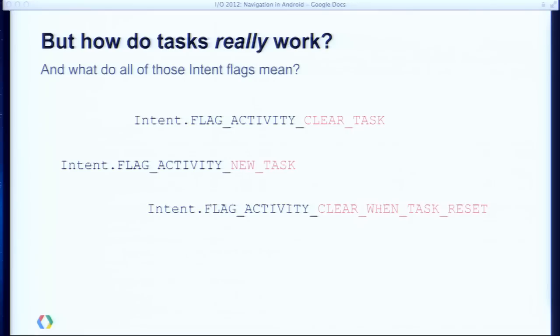But how do tasks really work in the context of Android with this? And what are all those intent flags that you see in the developer documentation? There's a lot about how tasks work internally that isn't immediately obvious, but it really helps make things feel right to the user when they're all put together. And it's useful for you as a developer to know how a bunch of this stuff is going on under the hood, even if your users don't have to.